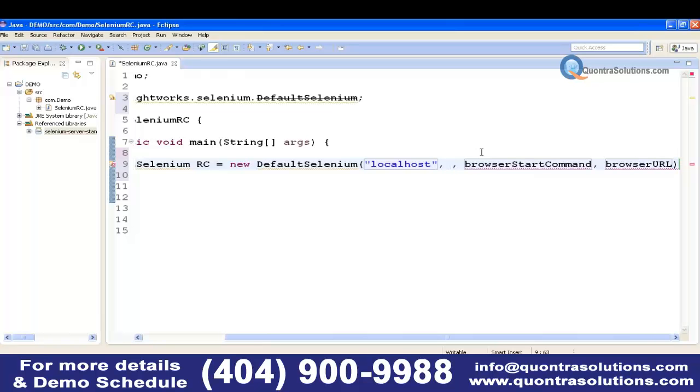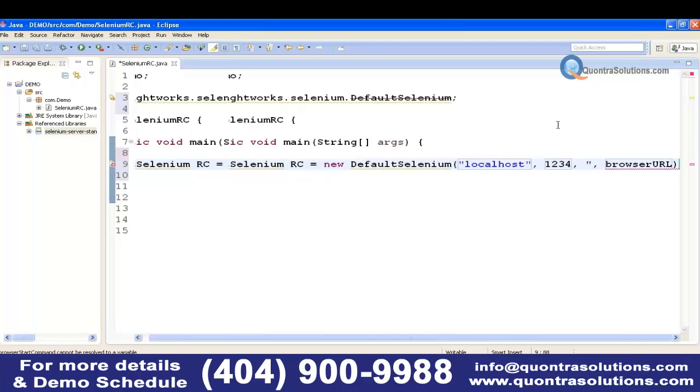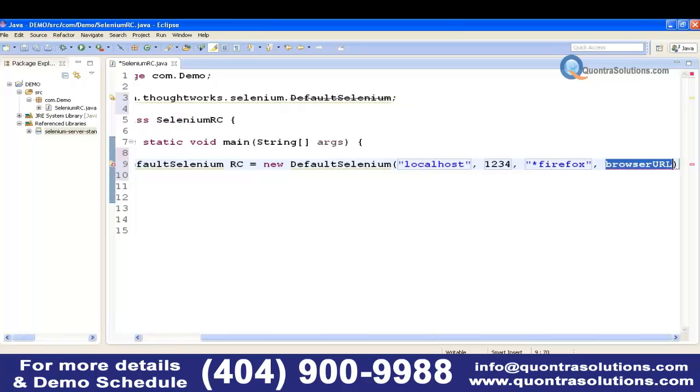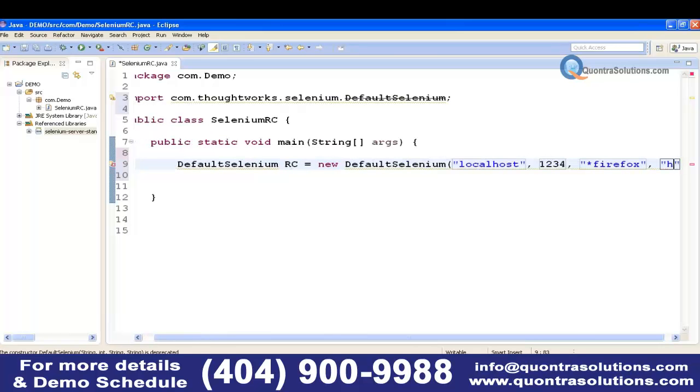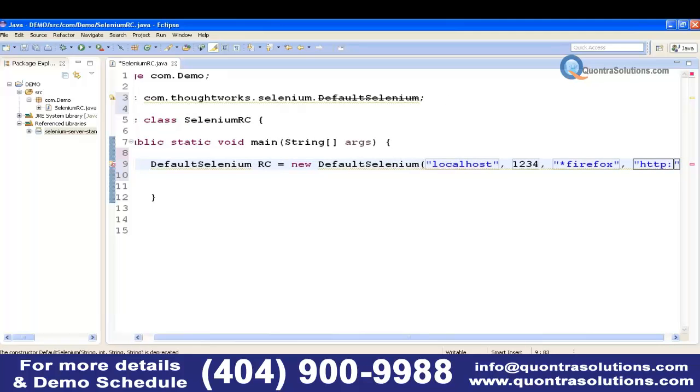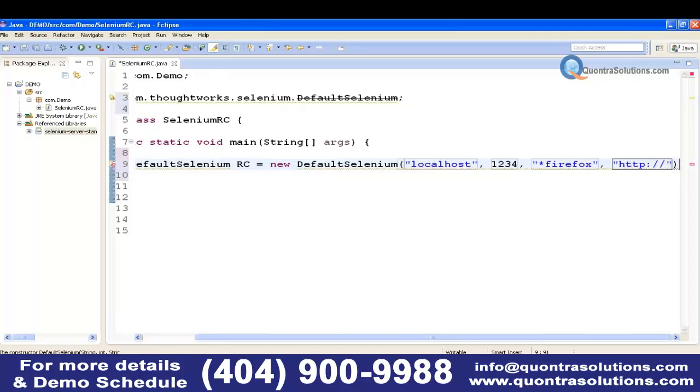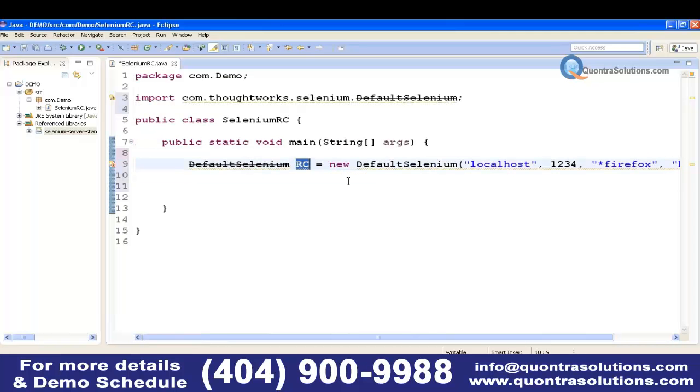Okay, not a problem. I will say 1234 is my favorite number. So I want to run the port number on 1234, and then the browser start command would be *firefox, and then the browser URL would be, in quotations, http://. That's it. Now I have created an object over here.